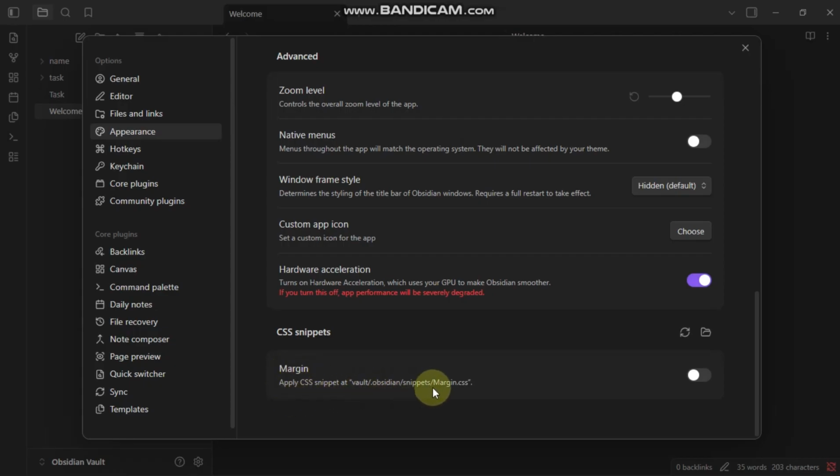If the changes don't appear right away, try switching between Reading View and Editing View. You can also return to the CSS file, adjust the values, save the file again, and reload the snippets. This makes it easy to fine-tune the layout until it feels exactly right.